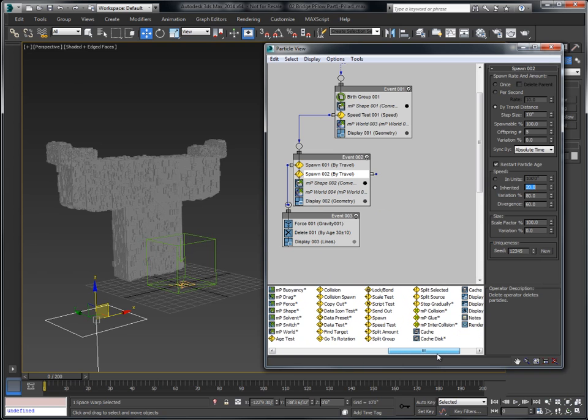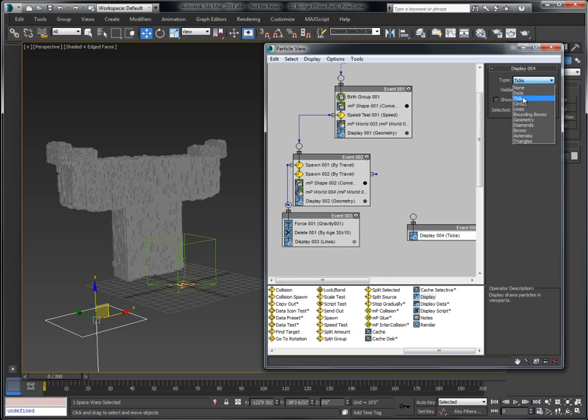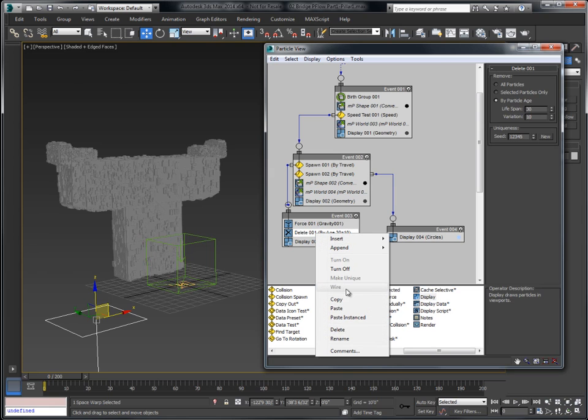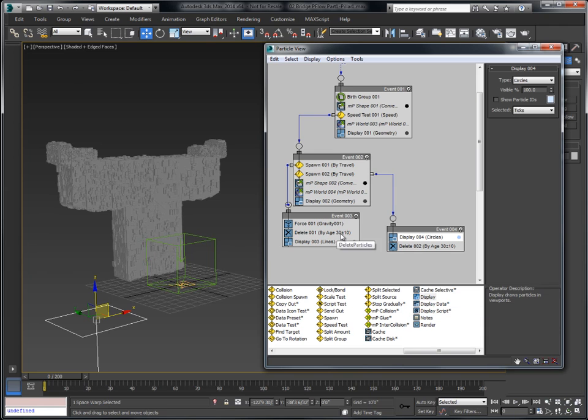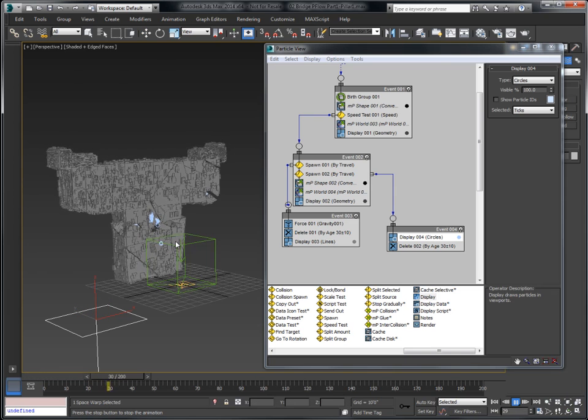I'll just bring in a display operator. I will display them as, I don't know, circles, so they're different, and we're going to make it so that it's connected this way. So right now, not much is happening, and we're probably going to delete them by age as well. So I'll say copy and just paste it here so that they're being deleted after 30 frames as well. And if I press play now, not much forces. They're just going to stay there.